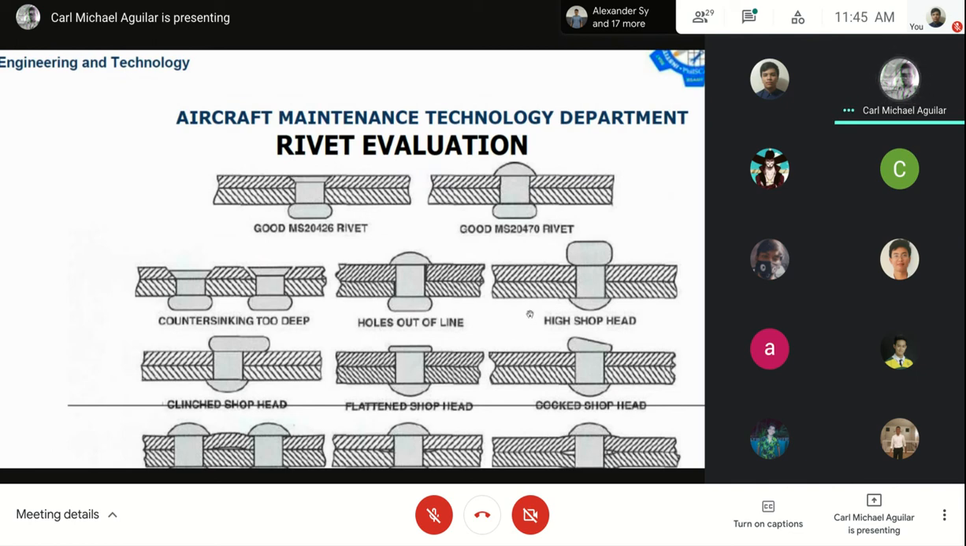Holes out of line is cause of hindi pantay ang pagkakabarena nyo or pagkakabutas nyo sa dalawang plate or hindi gumamit ng Cleco fastener. So nagre-result na may allowance dito sa kabila. So ang mangyayari dito kay mismong rivet is magiging wobbly. Mauga siya o wobble siya. Chop head, hindi masyadong na-drive or masyadong mahaba yung ating backtail.